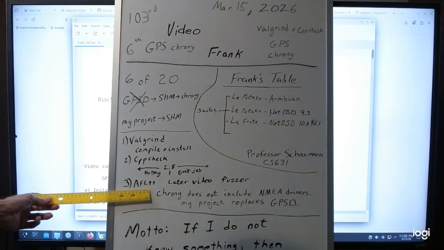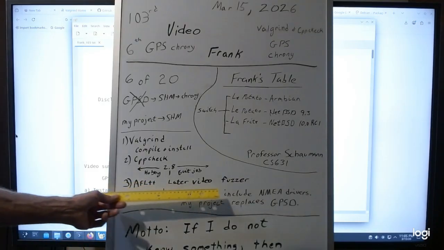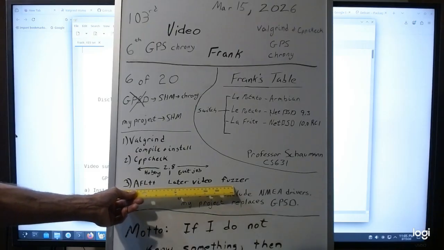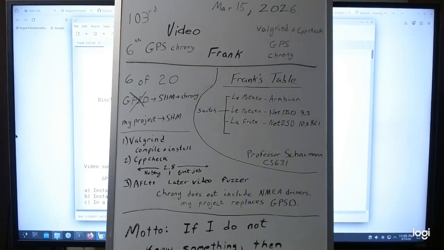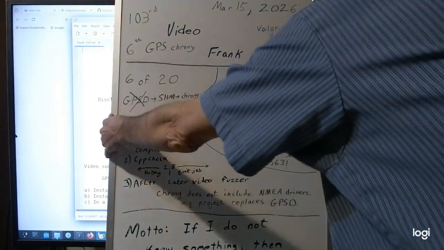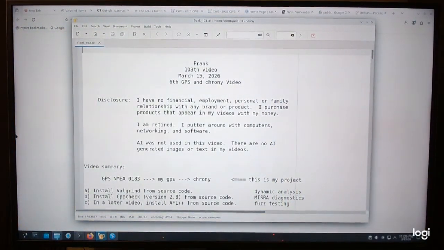Now, AFL++. In a later video, we'll install that fuzzer, but I just want to bring this to your attention, that that's on the list. Now, I'm going to move my board down, and I'll show you what I got. Let's see now.